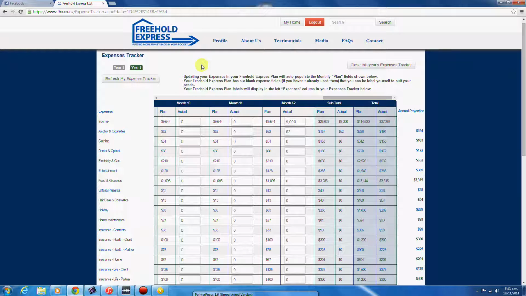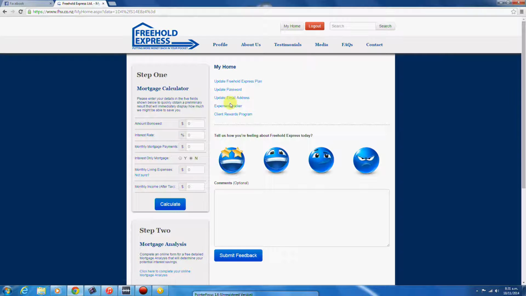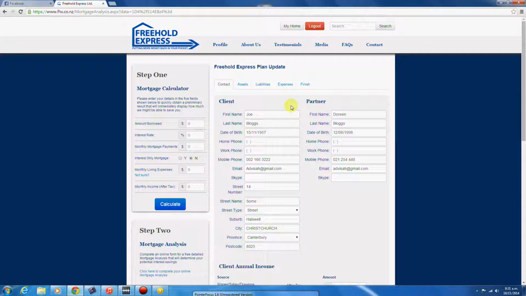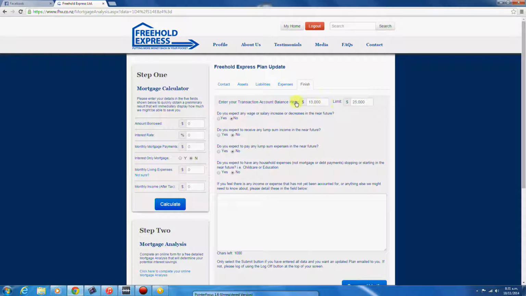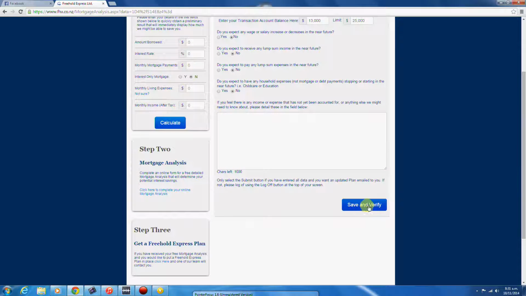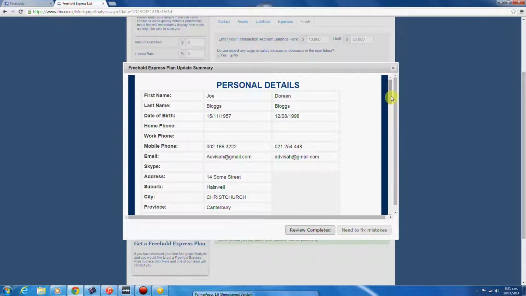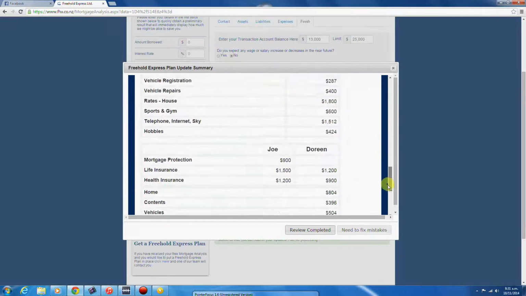To update your Freehold Express plan, when you're happy with the data in your Freehold Express plan, make sure that you've entered your transaction account balance and limit at the top of the Finish screen for saving and verifying your data. The Verify process is your final opportunity to ensure that your data is exactly how you want it before submitting your plan update for our processing.